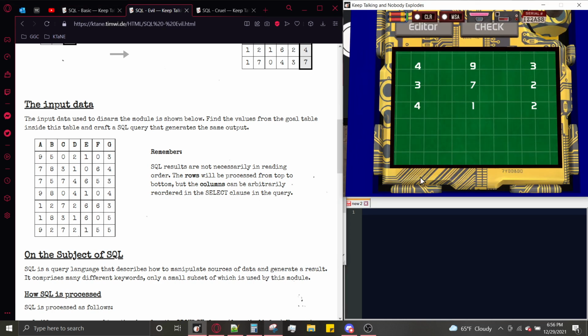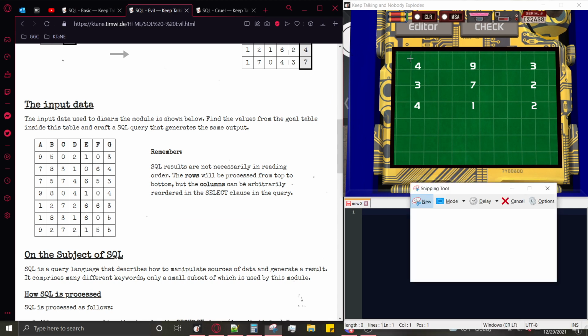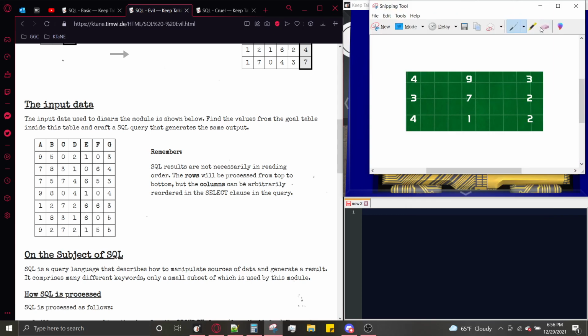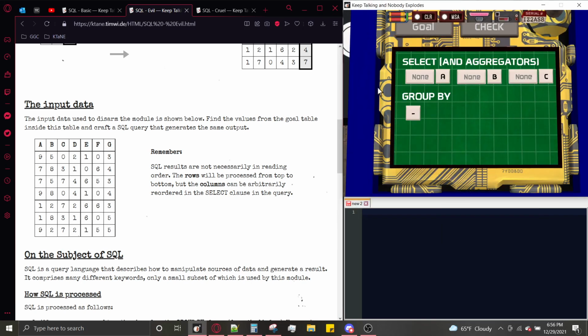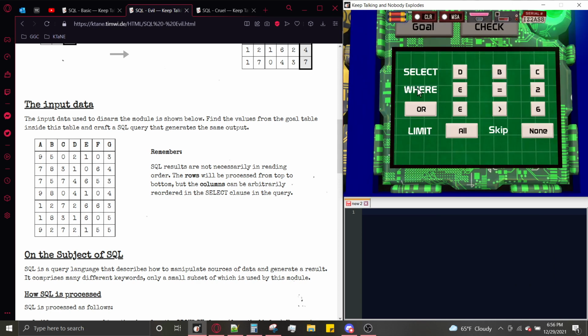So let's go ahead and get our goal up. For SQL Evil, you are always going to get a 3x3 grid as your answer. You may notice here that you only have a select and a group by, as opposed to where and limit with SQL Basic, which limited the number of rows that the module could look at.